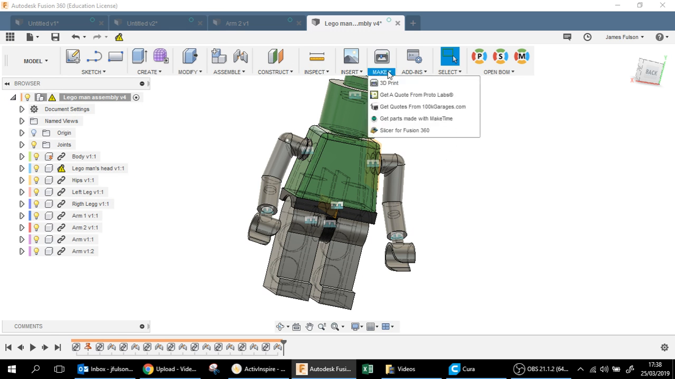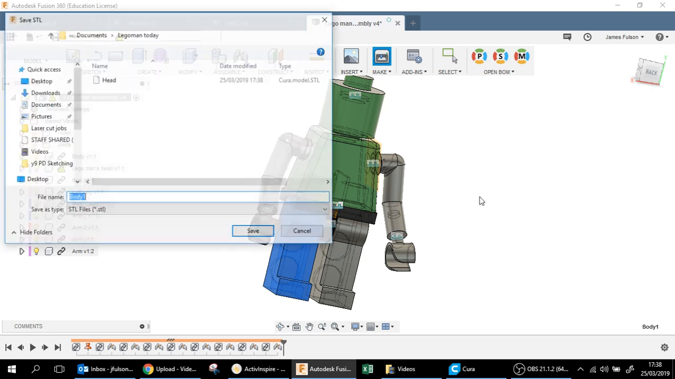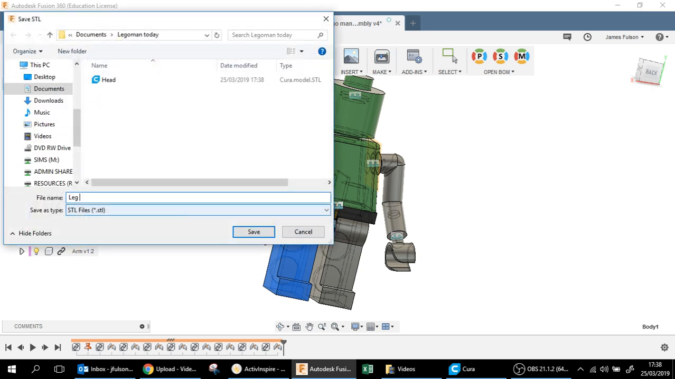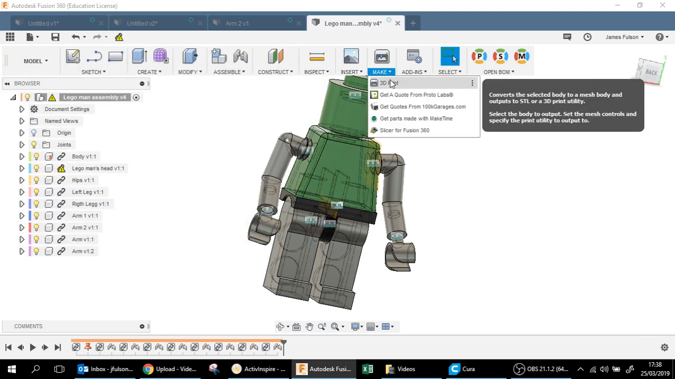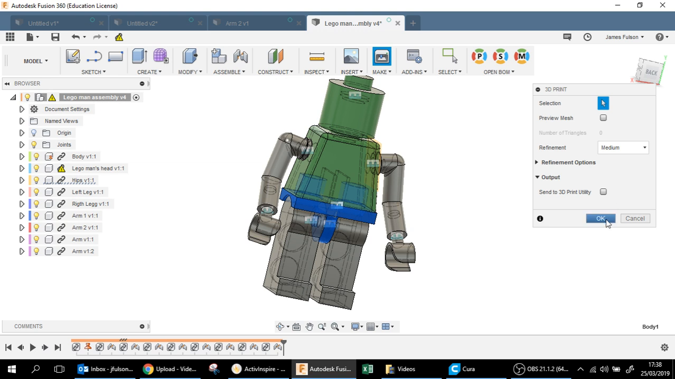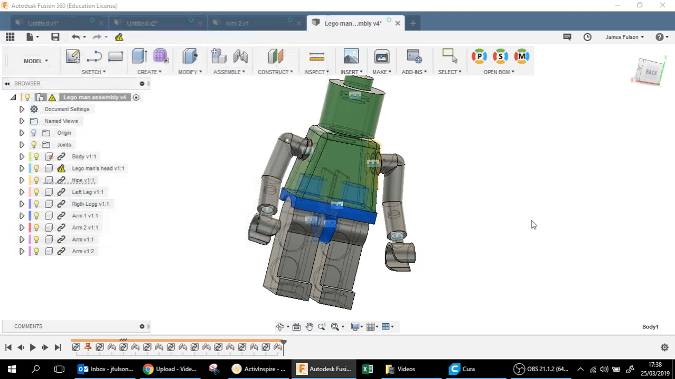So do the same thing. Make for each one. There's my leg. Okay, let's click same thing. Click OK. Leg 1. Okay, I can do one more. 3D print the hips. Select. Okay, call this one hips. Okay, click save. All right, now this is the program we're going to use, Cura.